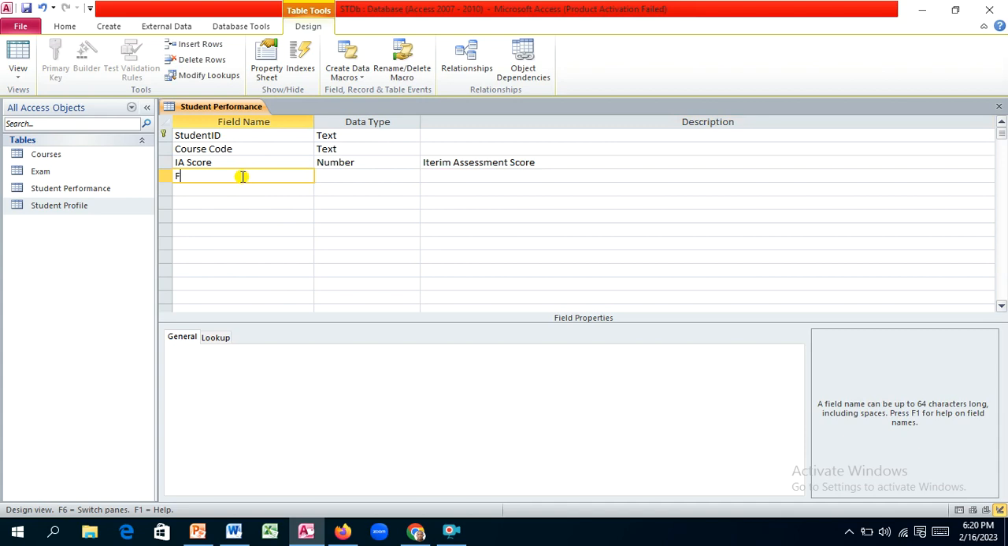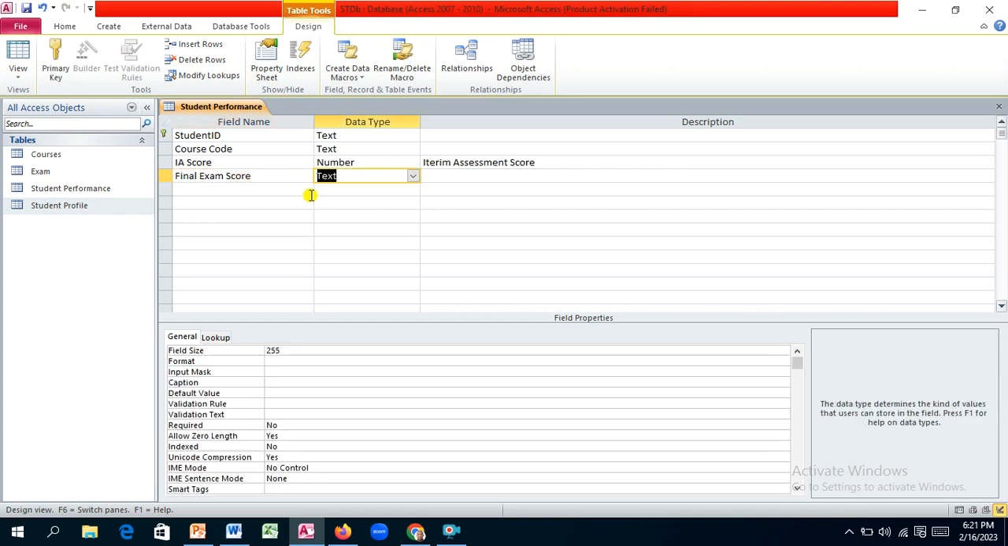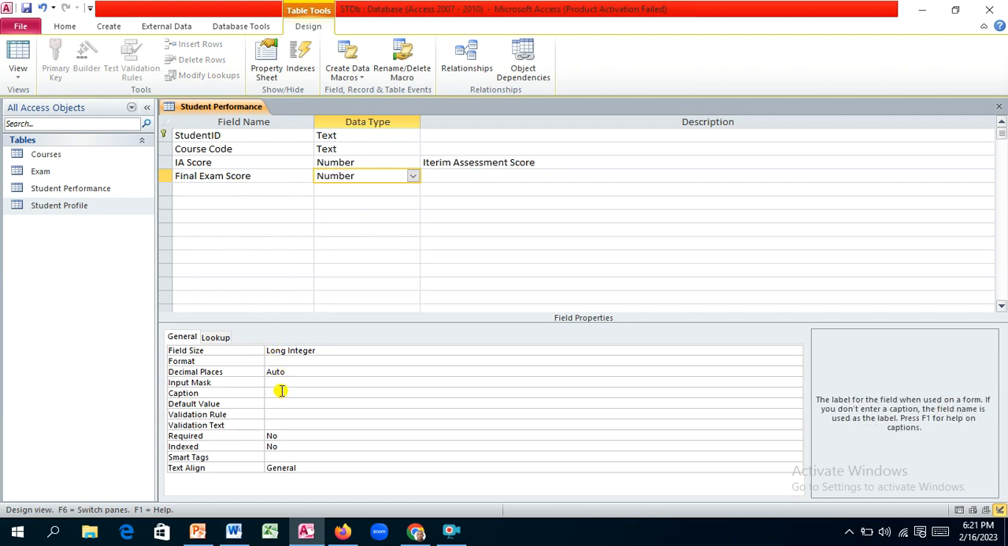All right, so the final exam score is the next field we should consider, right? And the text, we'll change it to number. Okay, so this is descriptive. We only have to provide the caption here, which is final exam score. So that is our caption.